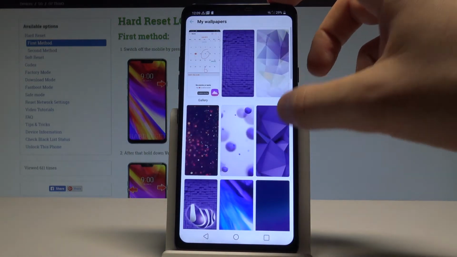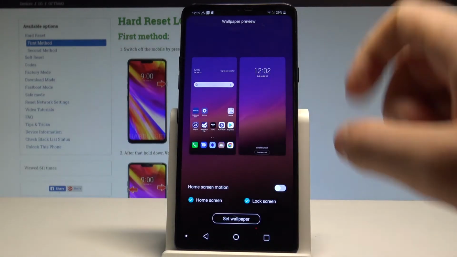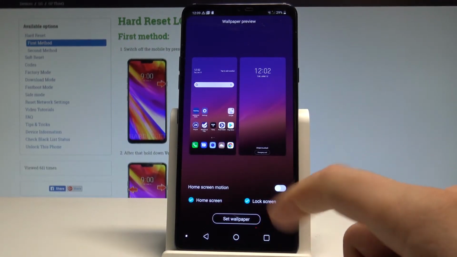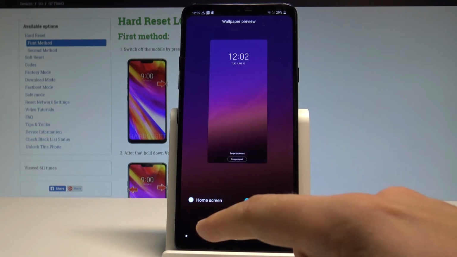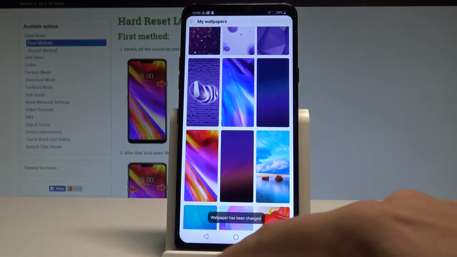Here we've got some more. For example, let me use the following one, and you can apply it for a home screen or for a lock screen. In my case, let me use for a lock screen only. Choose set wallpaper, and wallpaper has been changed.